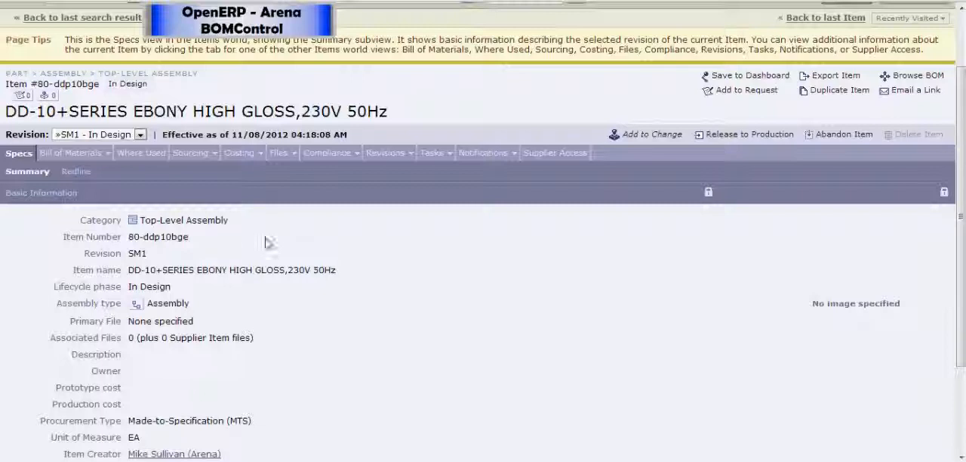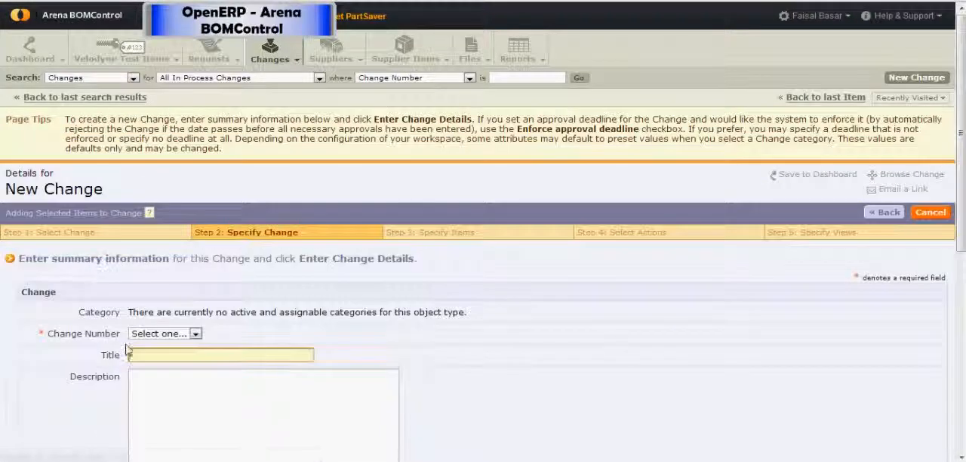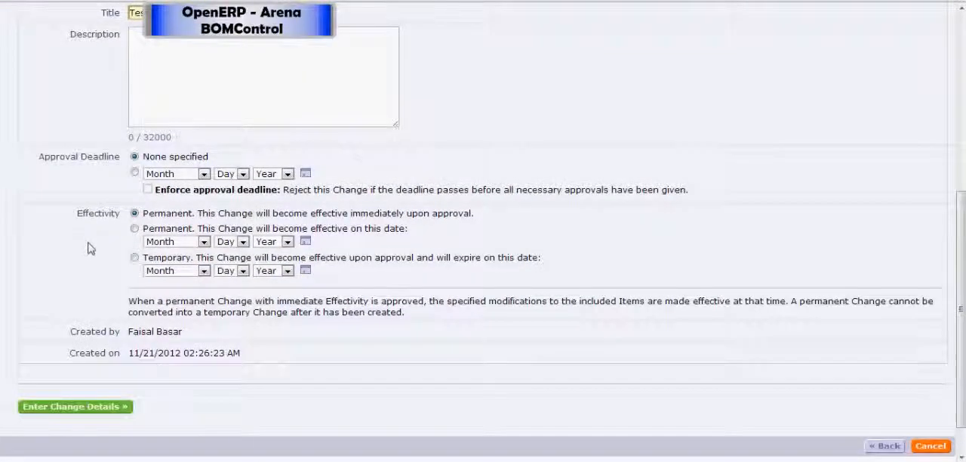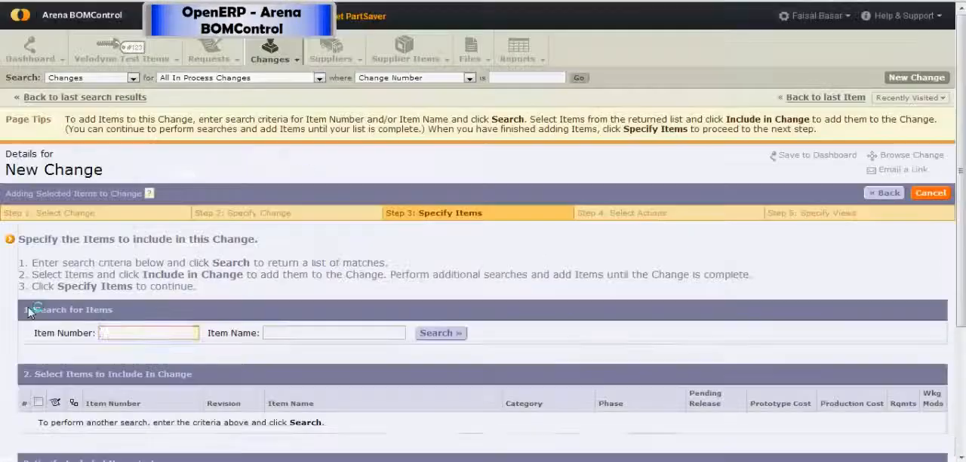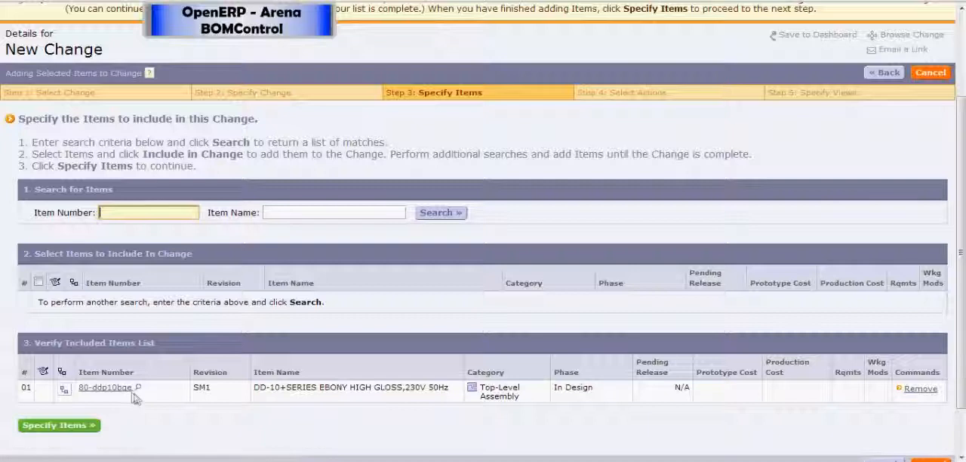Now what we will do is we'll add this product to a change. So I'll click on add to change. I'll say create new change. I'll change the number to ECO and I'll say test 1. Define the default values and I say enter change details. So here I get my product 80 DDP 10 BGE. I say specify items to this change.